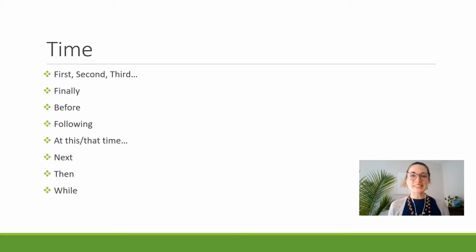So our first type of transition is the time transition. And you'll see a lot of examples of different ways we can indicate time here. We're thinking about things that are time sensitive or that have a process and a certain order of steps to them. So think of words like first, second, and third, right? It shows a clear order as to how things happen. We might think of finally as we're getting to the last step of something. Or we might use words like before or following, at this or that time, next, then, or while to show some sort of time relationship.